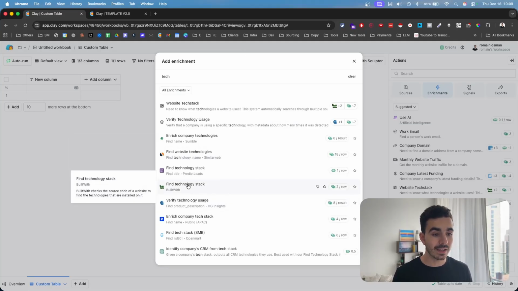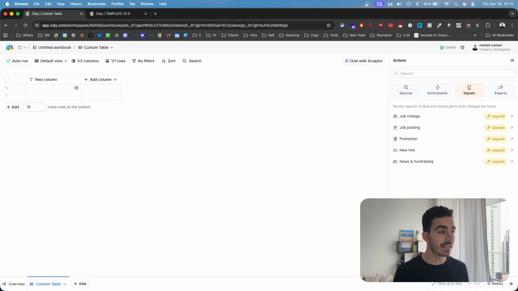So here you have find technology stack. When you add this column, you can find the tech stack of the company that you're looking for. So it can be useful to either filter the companies that you don't want or to add some personalization in the copy. Then the third action is signals.